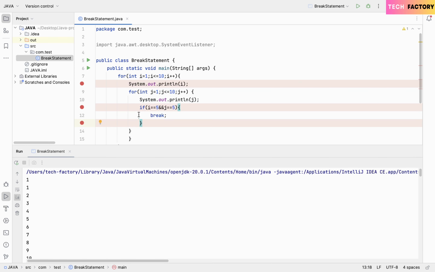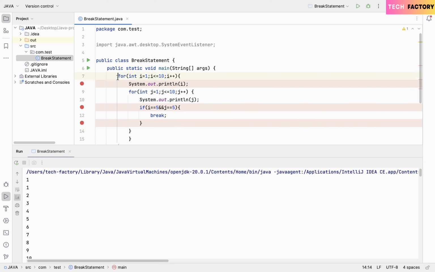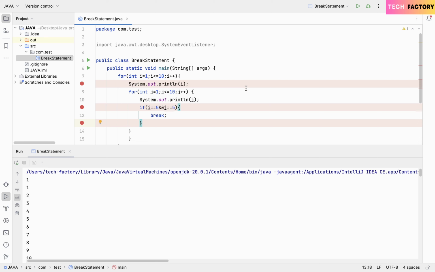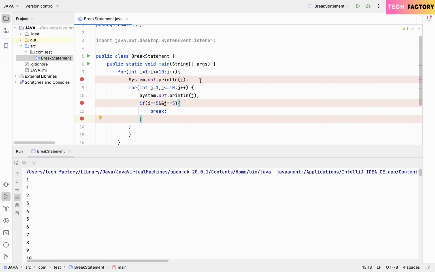So every time there is a break statement, it will come out of the for loop. For the inner loop, only the inner loop will be terminated, and for the outer loop, only the outer loop will be terminated. Now the next thing we can see here is that we can also do this for the while loop.